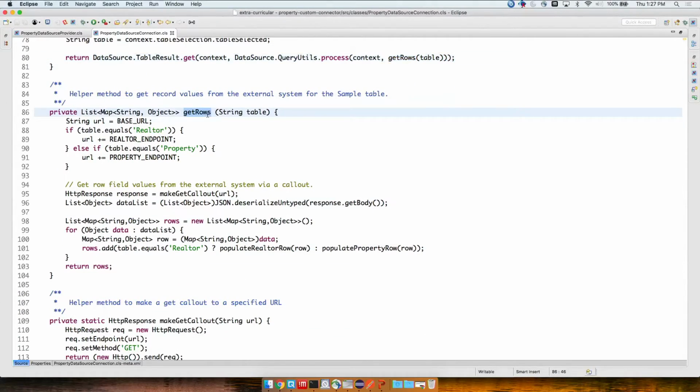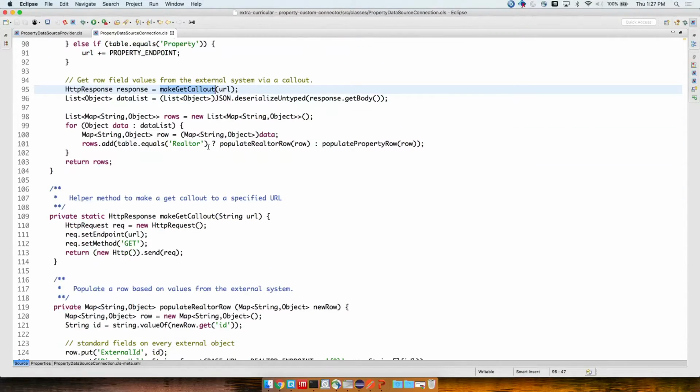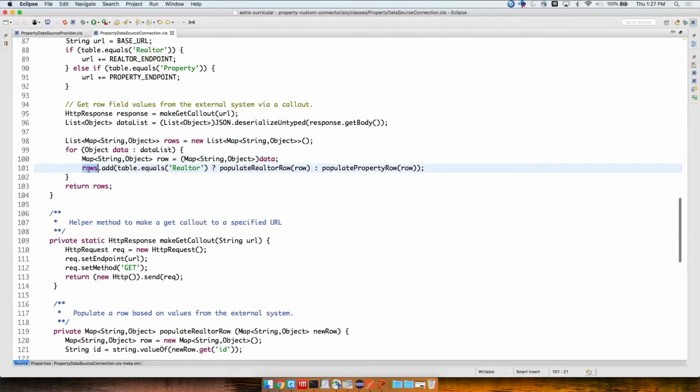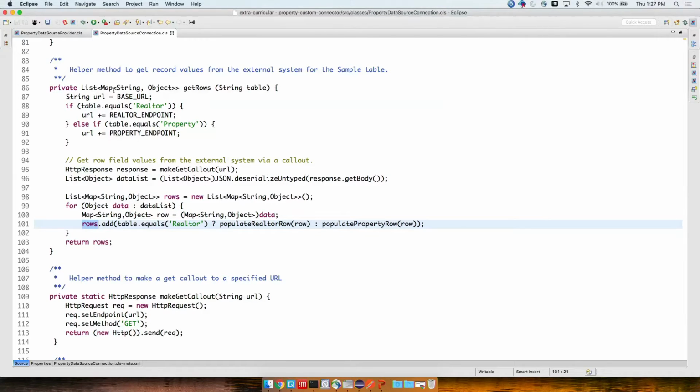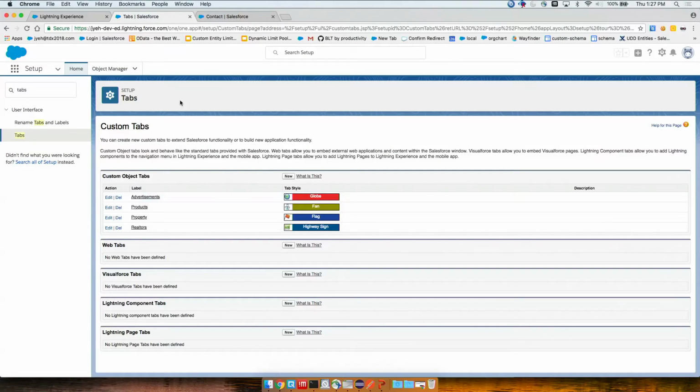And from there, we're in getRows now, we decide either the realtor or property endpoint. So we generate the URL, and then we make a GET callout. The GET callout is just an HTTP request, and you're able to send the endpoint and the method. So you go ahead, send the request, and we have the response back. My response is a JSON object, so I'm able to deserialize it as I would in Apex in a very simple manner. And I iterate through the results set and populate the rows in the table. So rows up here was initialized to be a map with the field as the key, and then the value as the object. Okay. So let's go back to my org.